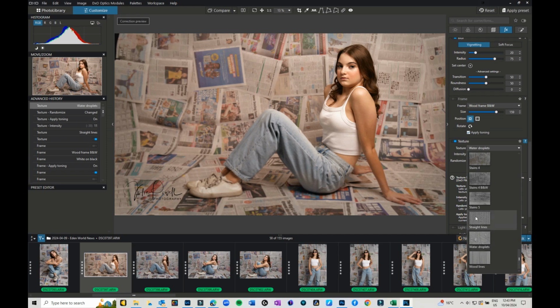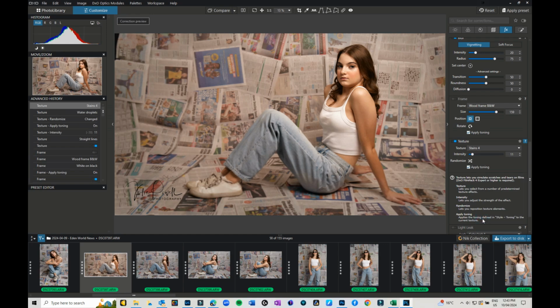Wood lines, droplets, there's stains. This one's quite a good one. If I go to 100%, I've gone into that vintage toning, but now it almost looks like I've got a bit of damage to my photo as well. So that's another one that's really cool to play with.